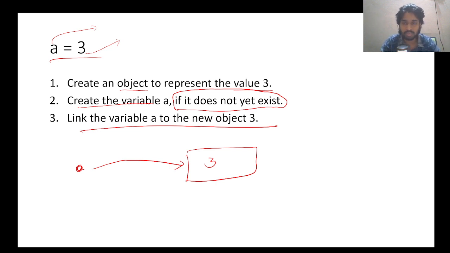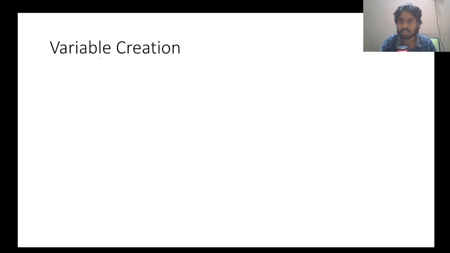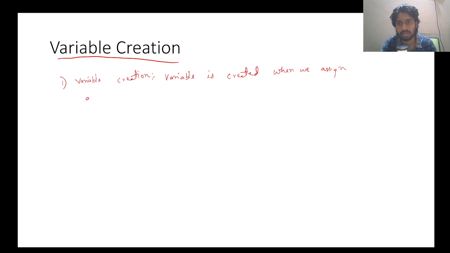We can also understand it with some illustration. The first point is how the variable is created. Variable creation: a variable is created when we assign a value to it. So now the variable is created, a is equal to 10.